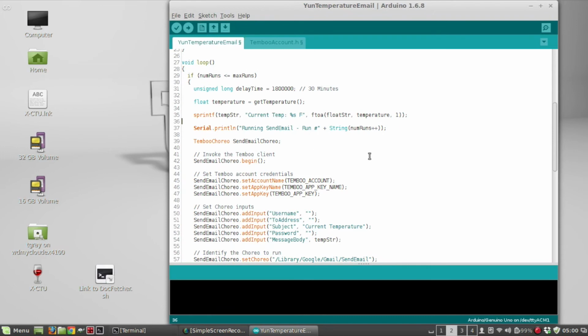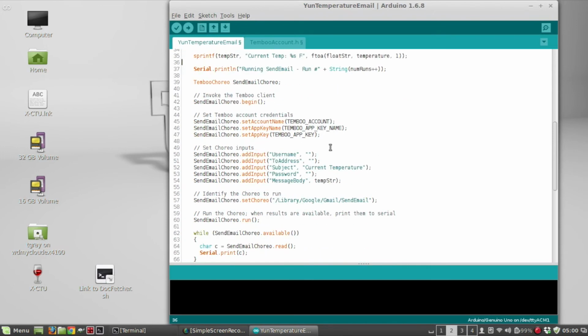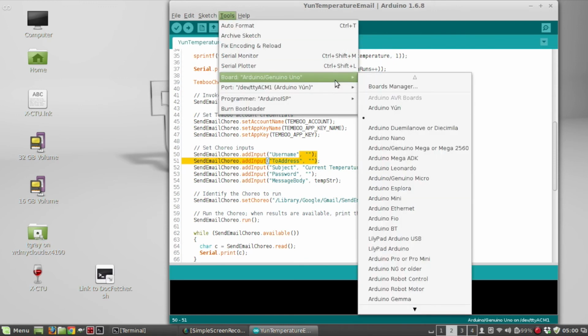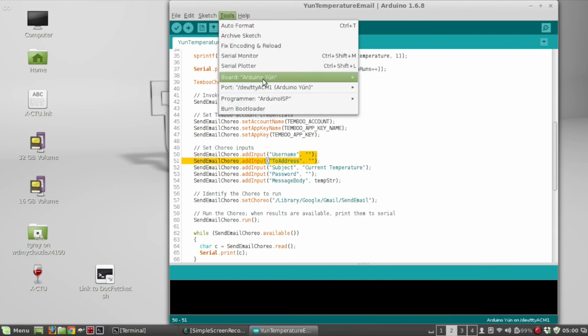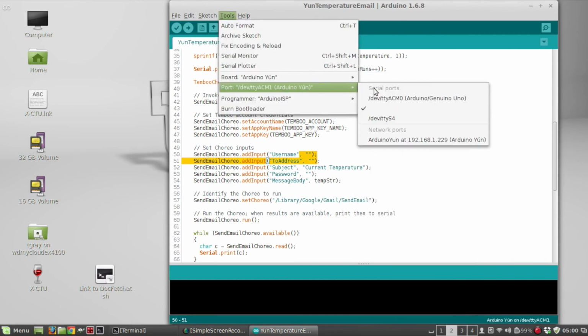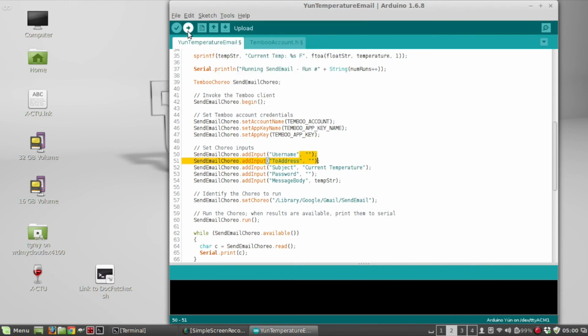Okay, so then once your sketch compiles, I'm not going to compile this one because, like I said, I already removed some of this information. I've already uploaded the sketch, but you would just go to tools, and then the board. You would go to Arduino Yun, and then just make sure that your port is pointing to the Yun. And then you just upload it normally.